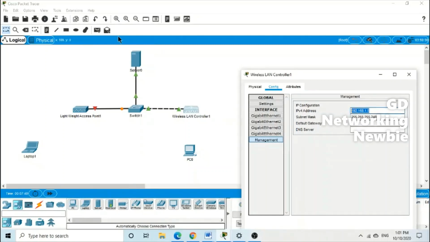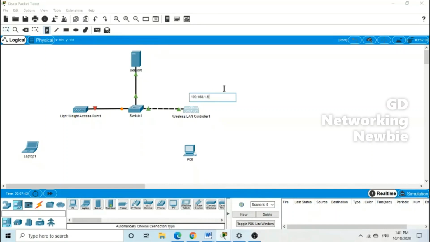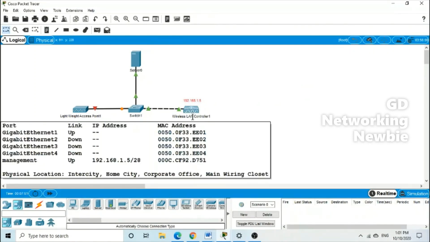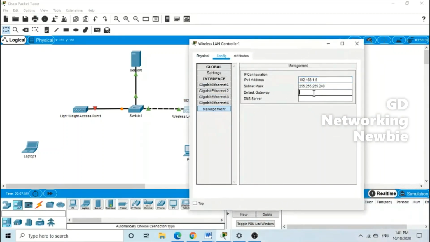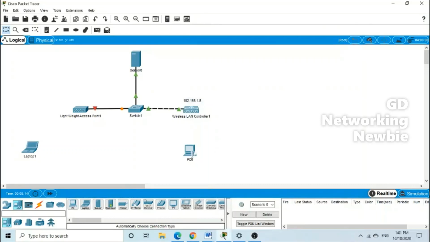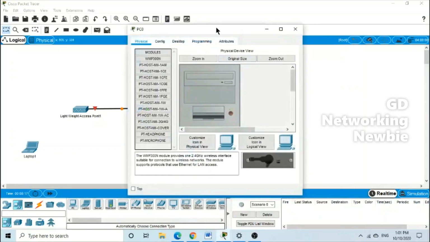So this is the IP address, the management IP address, which we will use to access this wireless LAN controller for configuration purposes. And then we need a default gateway. We can give any default gateway, for example 192.168.1.1, and for DNS we can use any DNS, for example 192.168.1.2. So this is our basic configuration to access this wireless LAN controller, and done.